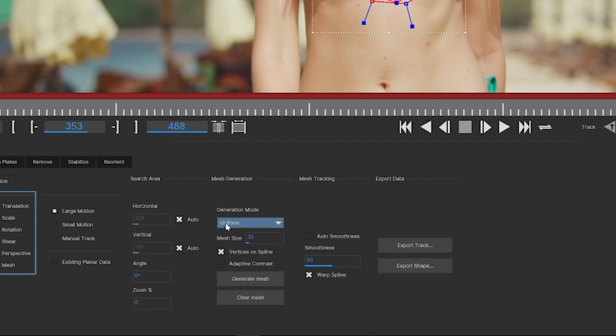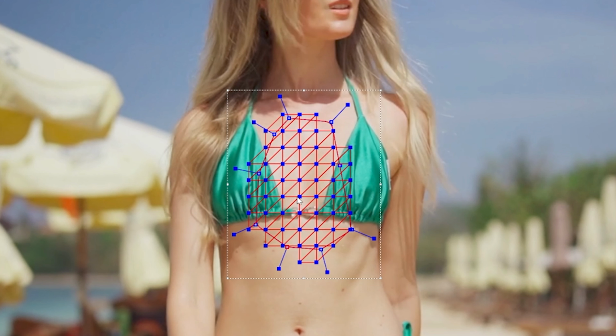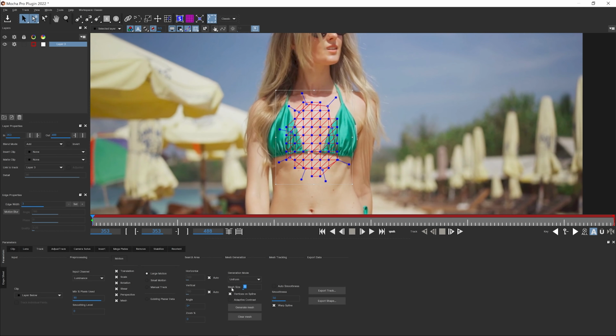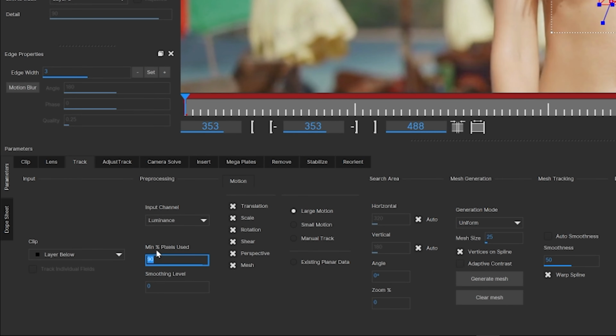Now, in order to see what this does, we have to generate our mesh. And so we can see now we have a uniform mesh with all these points that are individually going to be tracking. I want to decrease my mesh size to something like 25 and generate again. I want to go over to the minimum pixels used for my entire shot. Instead of 90, change it to 100. That's just going to use the maximum amount of pixels in order to track this shot. That way it's better safe than sorry.